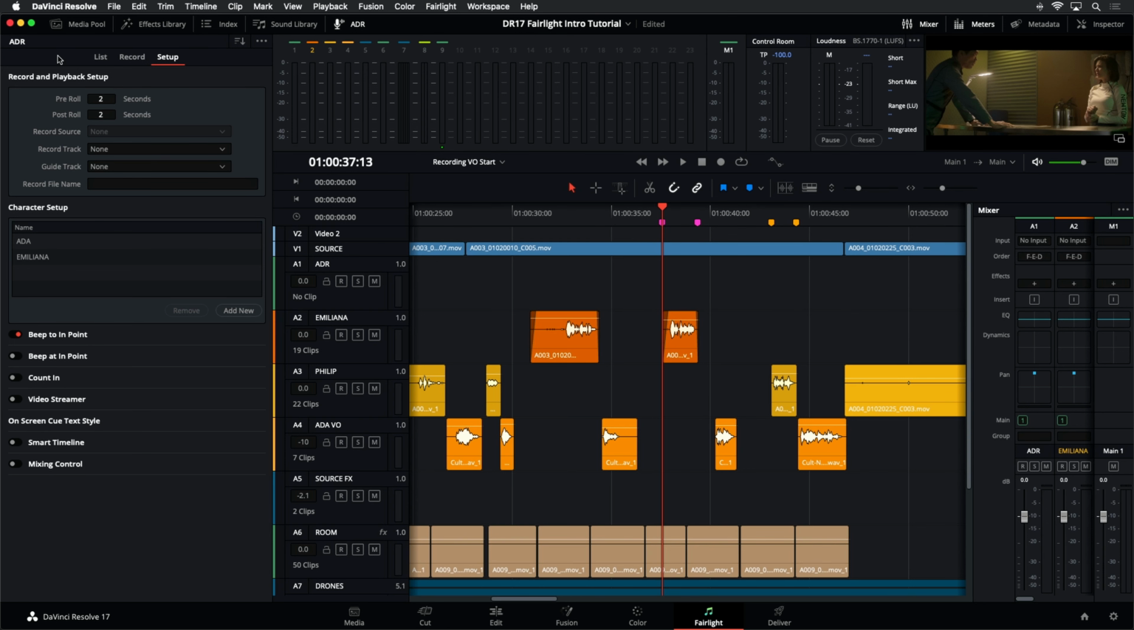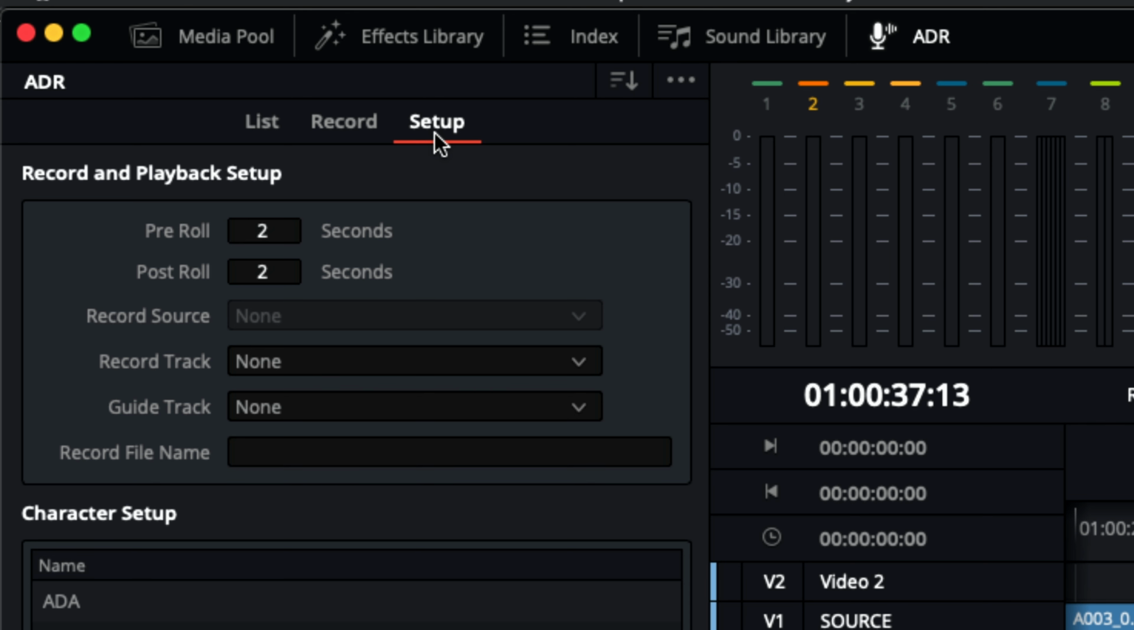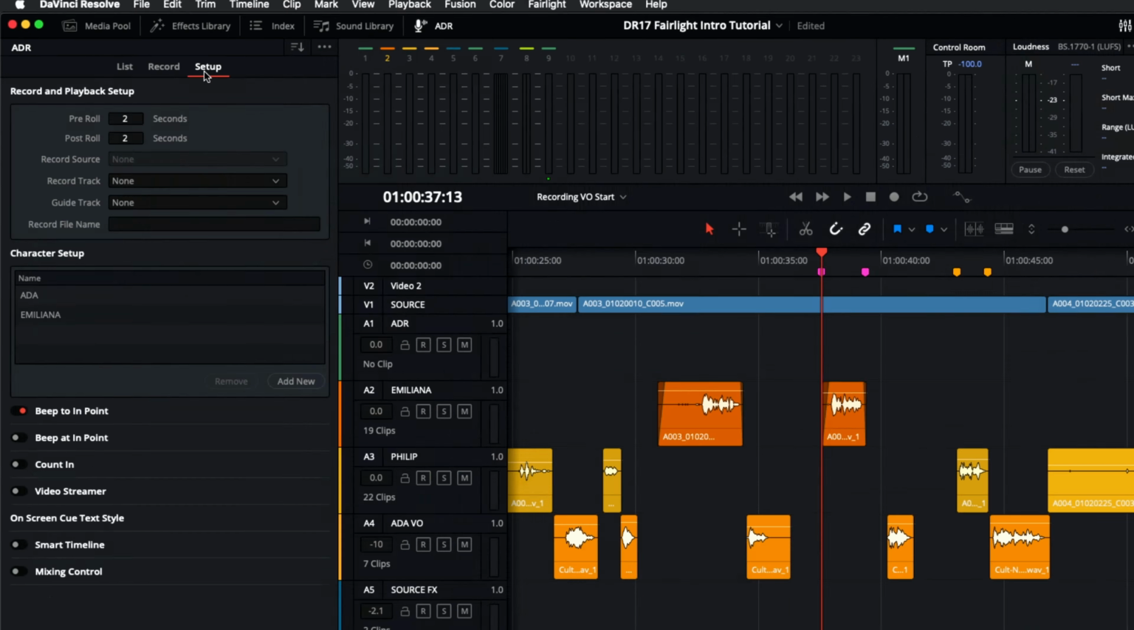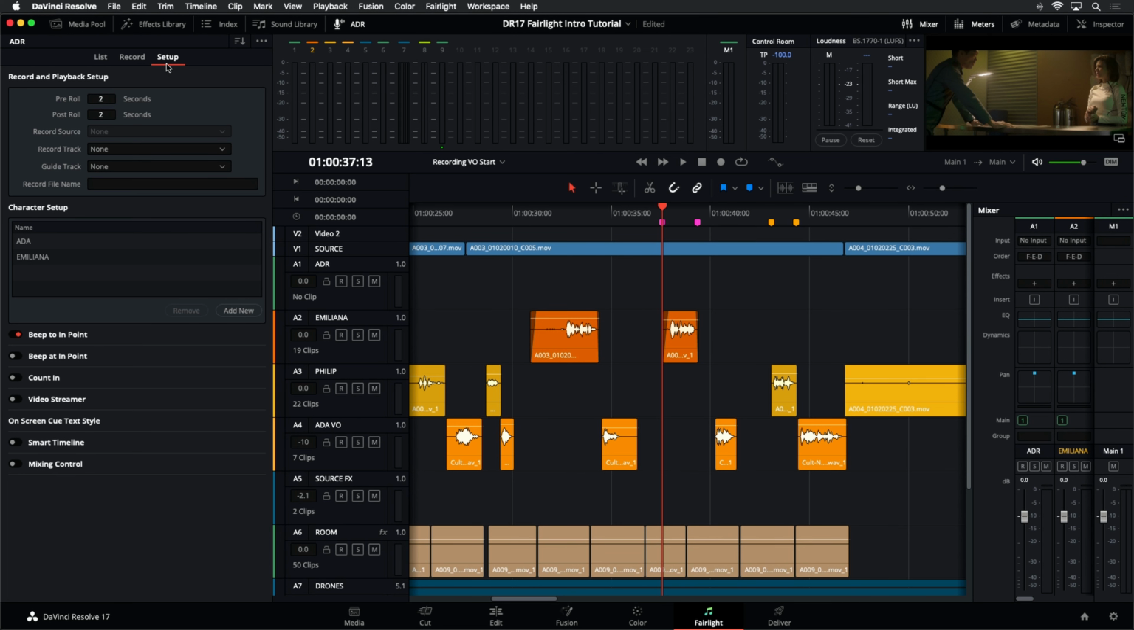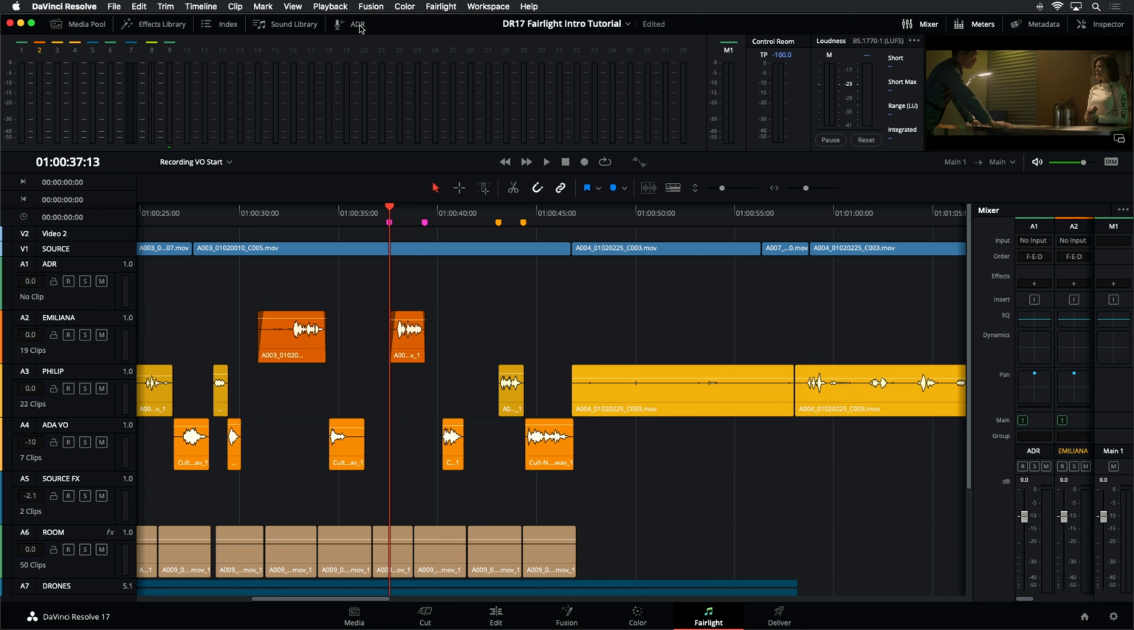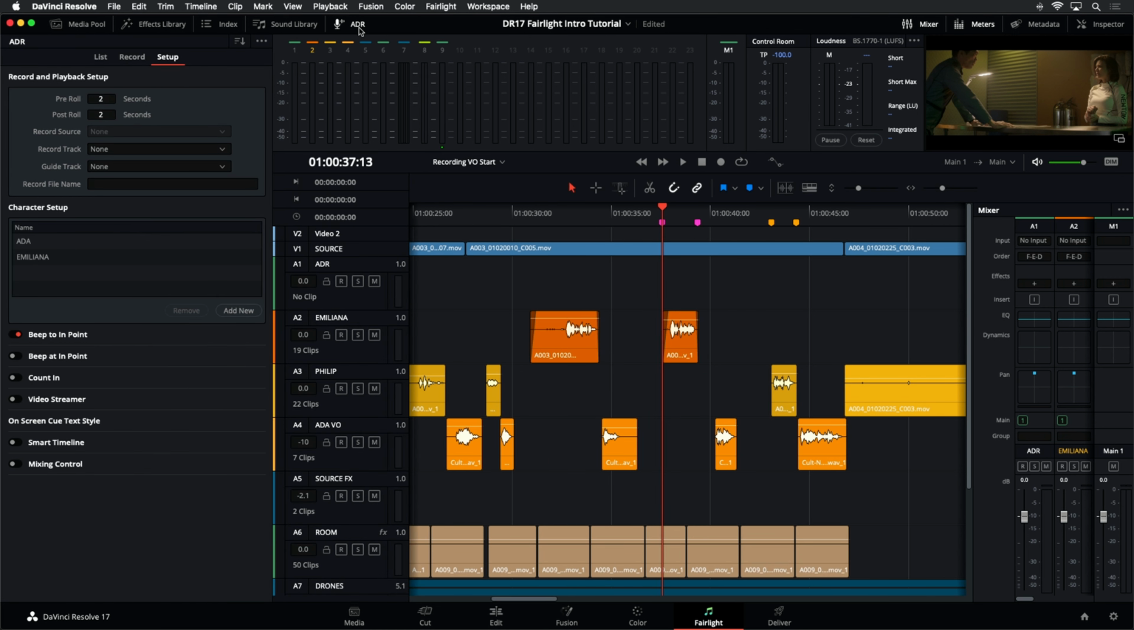So where you do your setup is right here on the setup panel. As you can see across the top, in your ADR toolset, this is where you create your list, here's where you can record, and of course, this is my setup right here. And so we're going to start here in setup. Again, the ADR toolset, I can turn it on and off anytime by just clicking ADR in the toolbar.